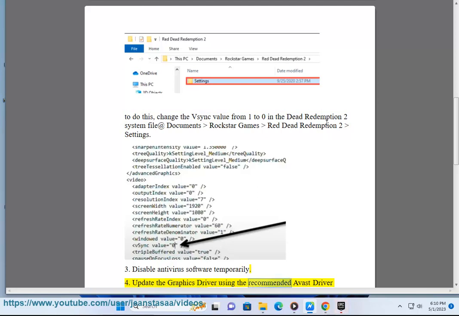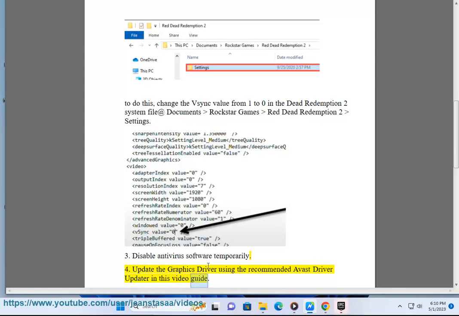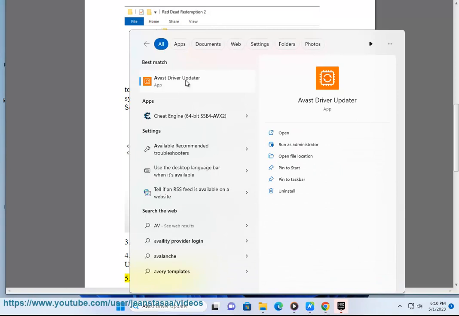4. Update the graphics driver using the recommended Avast Driver Updater in this video guide. 5. Reset all the game settings.